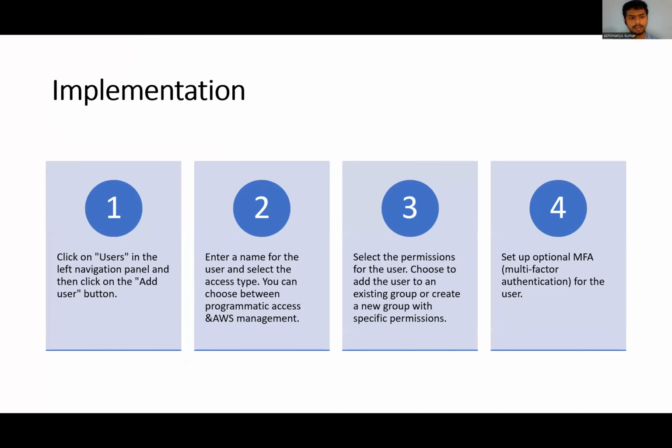So to implement, if we have to create an IAM user, first we need to go to IAM services in AWS. Then we need to click on users and the add user button. Then we need to name that IAM user, anything based on our needs, and we can allow them either programmatic access or whole AWS Management Console access.